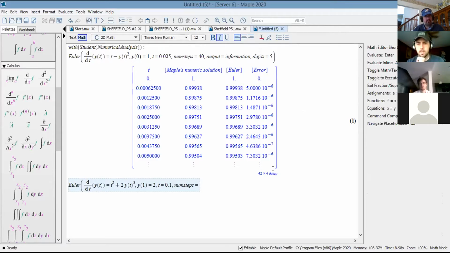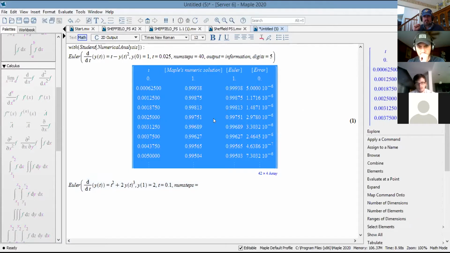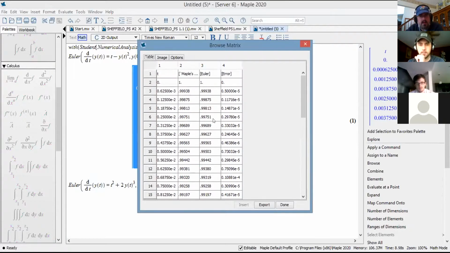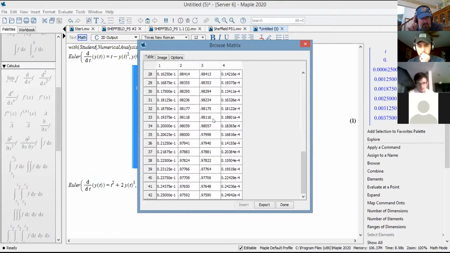I can't remember what it was. I think if you double click on the table. Oh, okay. So it comes up and it'll give me a giant matrix. And so you can, if you scroll down, you can see the Maple numeric solution is 0.97592, and the Euler's method solution is 0.97590. So they're actually really close. It's a really small error.